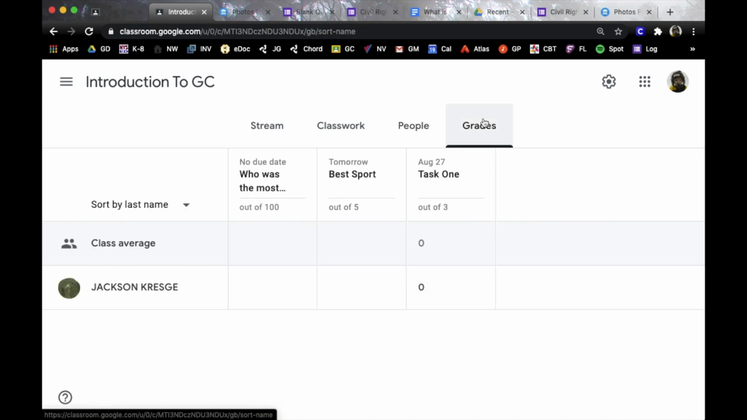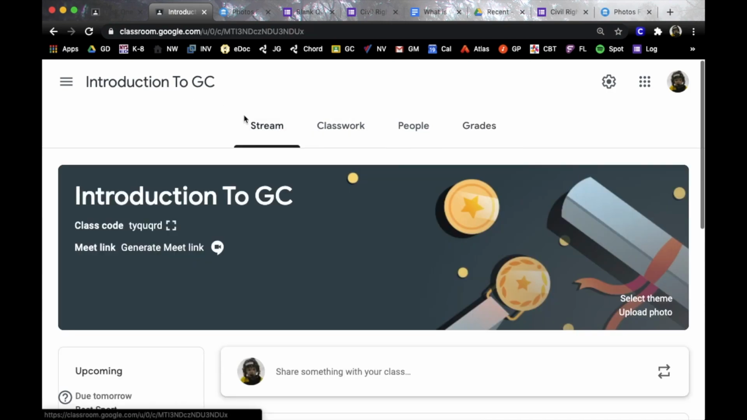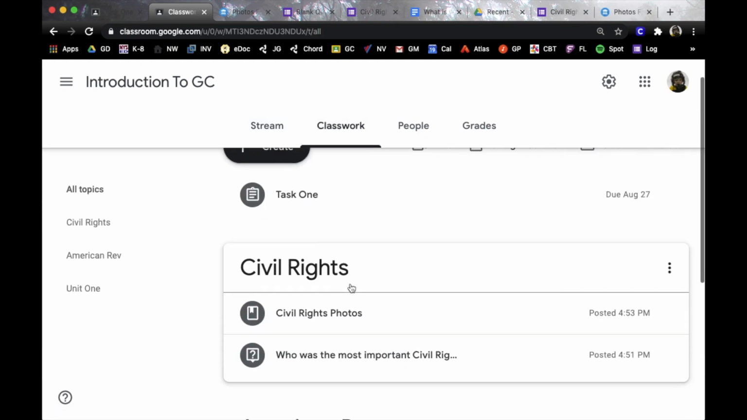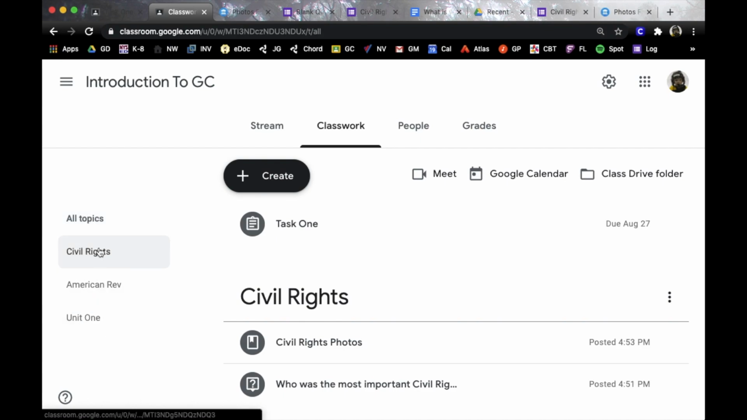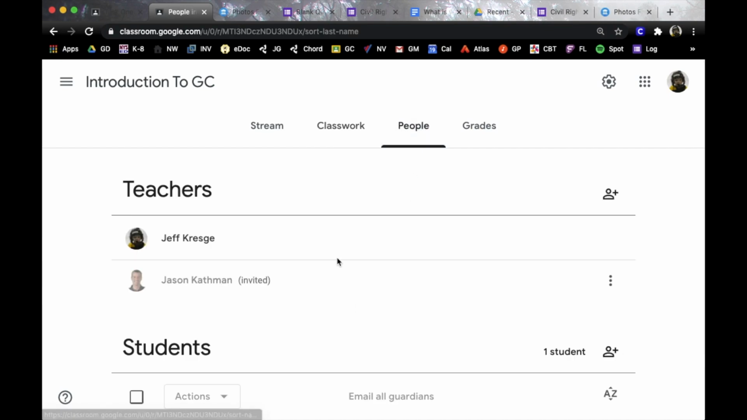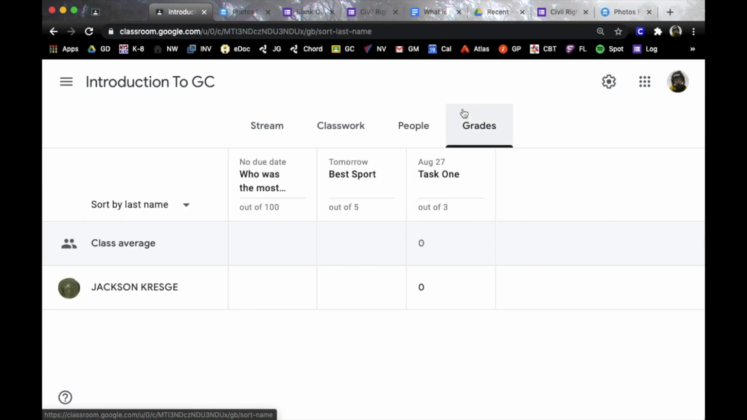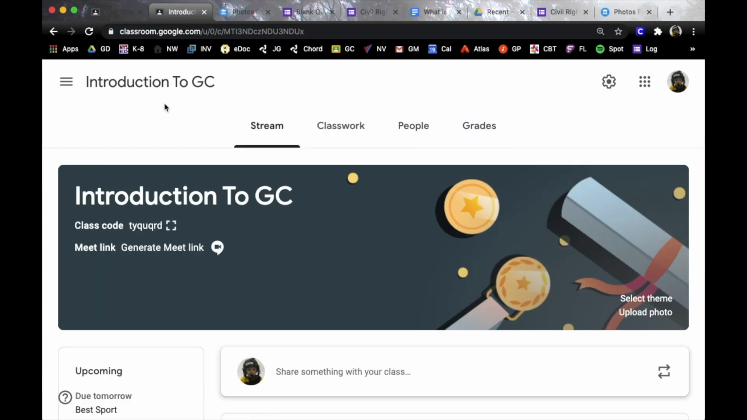And grades, finally. Grades is much, much, much improved over what it used to be in Google Classroom. Unfortunately, it still doesn't link up with PowerSchool, but if you'd like to keep your grades here, you certainly can do that. If we go back again, the stream is for communication. Tell your students to look for classwork in Classwork and really do them a favor by giving them topics. People is to add co-teachers and students, and Grades tab does grades. That is a quick overview.